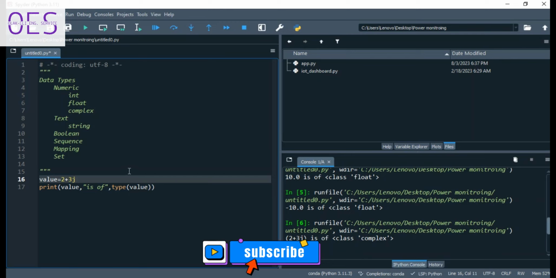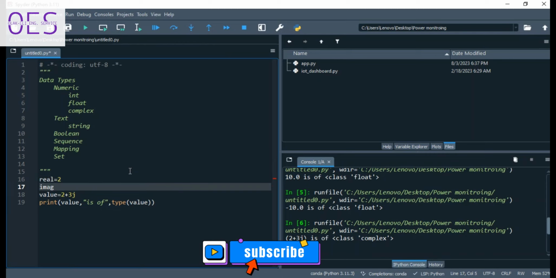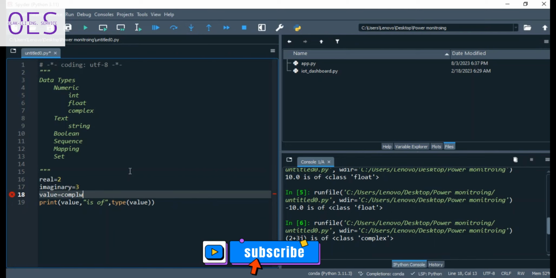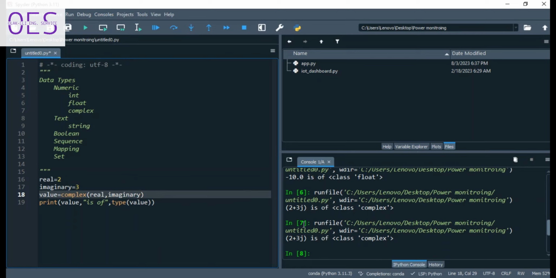Now there's also a way of representing complex data types. Let's simply say real is equal to 2 and imaginary is equal to 3, as I said. So now we'll say value is equal to complex(real, imaginary). If I run this, as you can see over here, 2 plus 3j is of class complex. So this is another way of representing your complex data type.